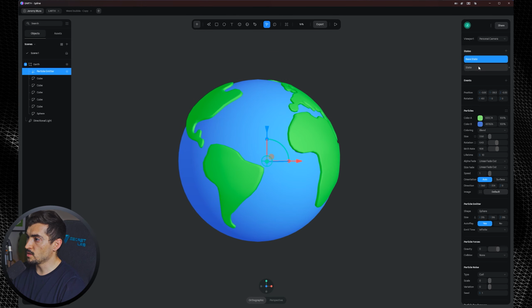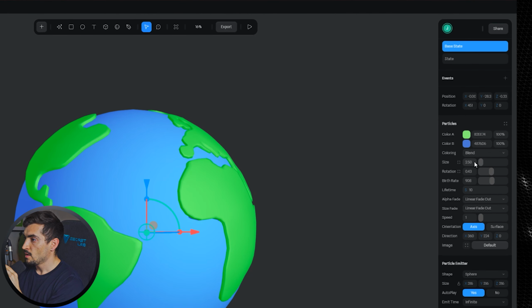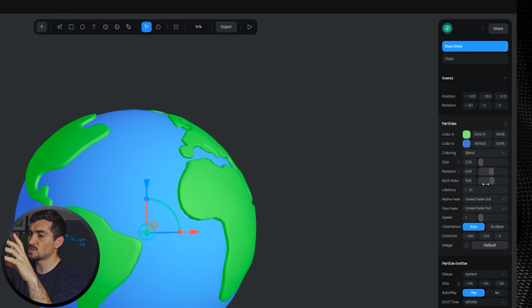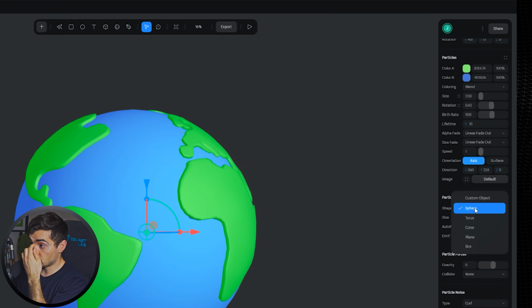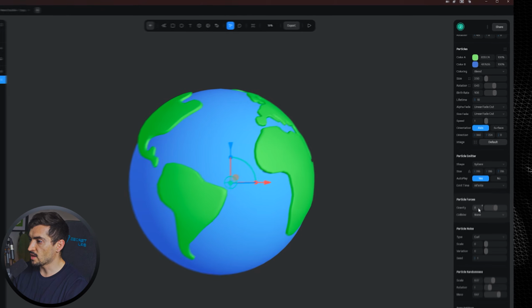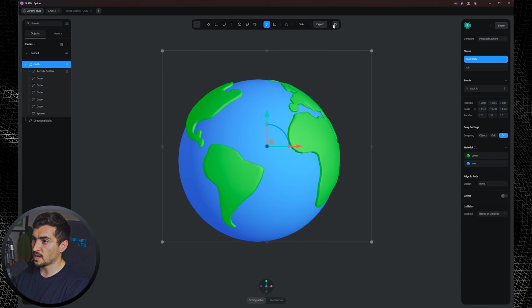So for this one, you can see on the right-hand side, you'll get all the parameters. You can play around with them. You can see I've just got my size. You want to play around with the size. You also want to play with the rotation and the birth rate, which means how many particles are spawning. You got the lifetime, so how long it takes to fade out. And then you've got some other options here. You can change the shape of the actual particle as well. And then you can turn gravity off. If you want to put gravity up, that's going to ultimately affect it as well.